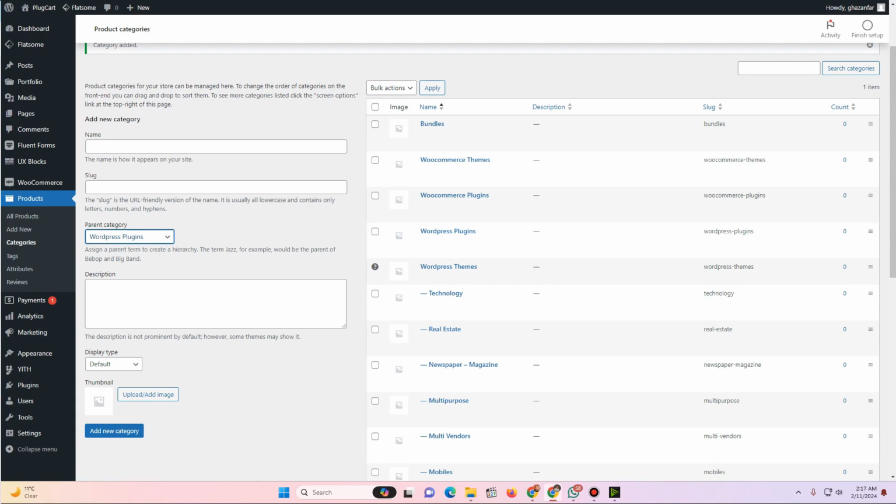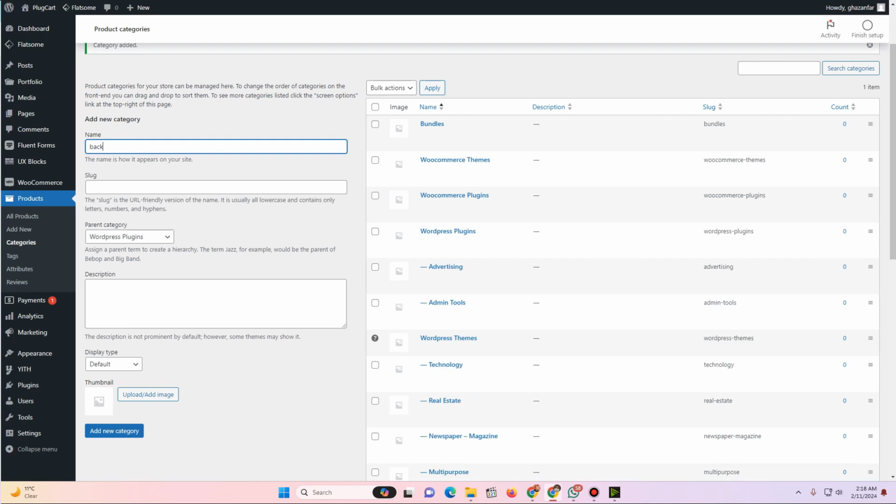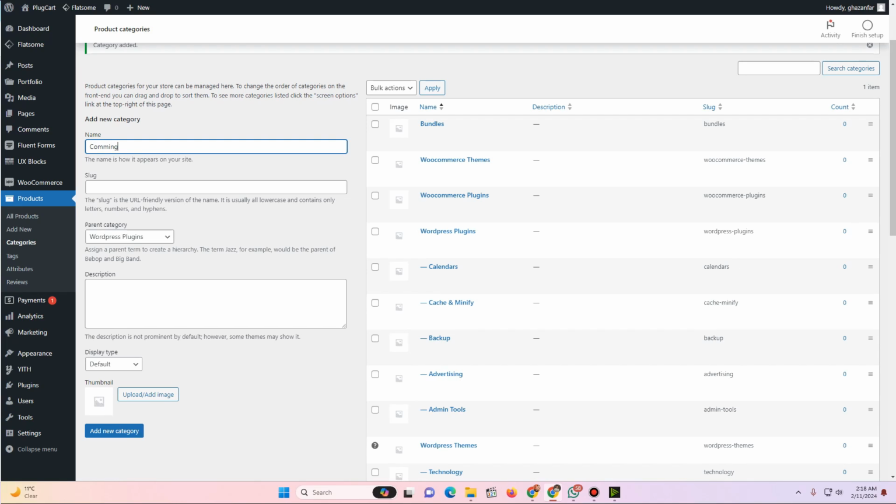So I'll choose WordPress Plugins from here, and after that what you want to do is to insert the categories. So maybe here we can add Admin Tools, and then we can have Advertising, and then Backup. Make sure I capitalize these. So Backup, and then Cache, and Minification or Minify, and then Calendars, then Coming Soon. Once again a category for Directory and Listing, and then Email and Newsletters, Forms.